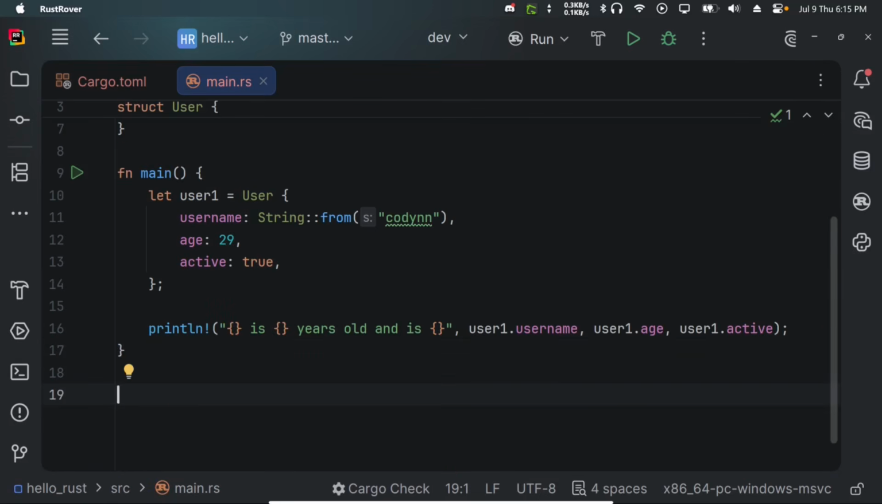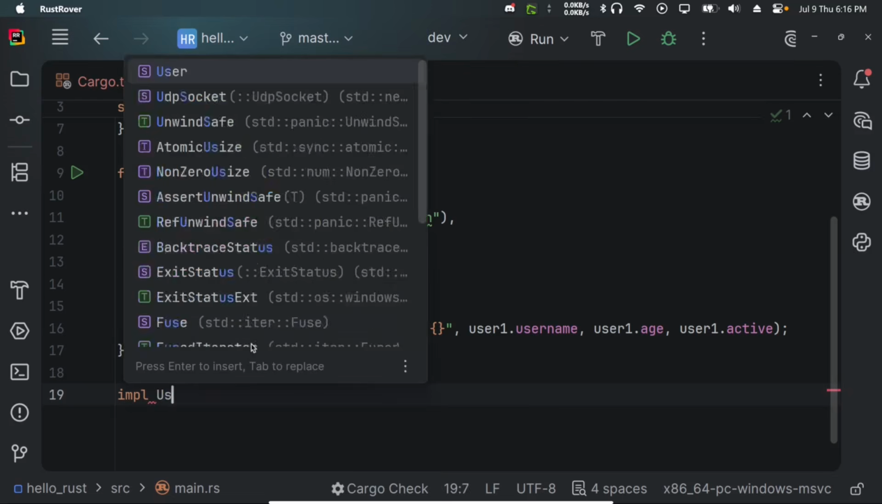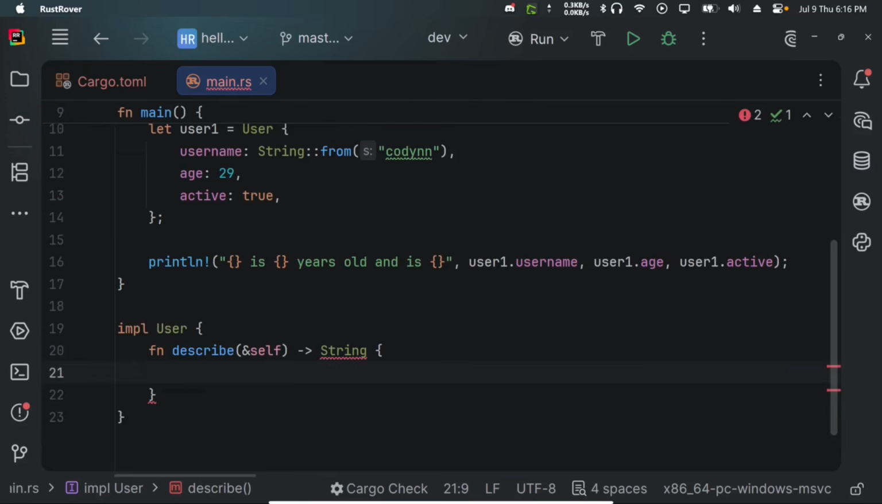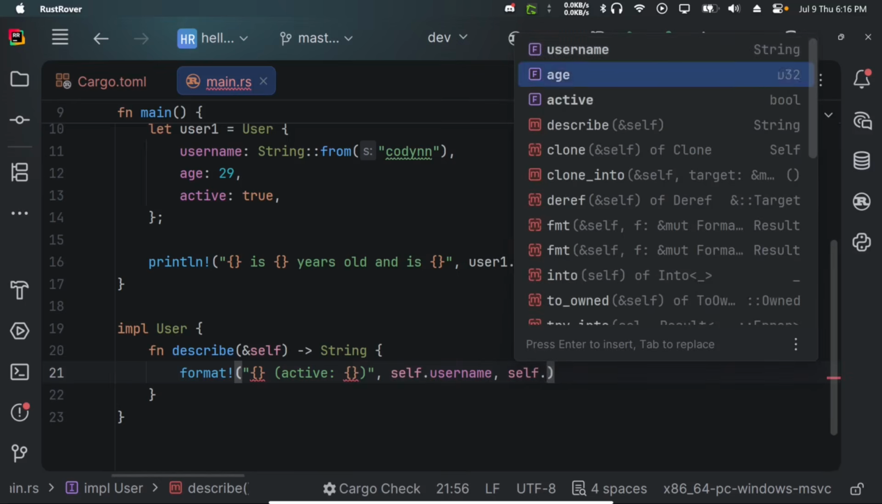Another thing that you can do is attach a method to a struct using impl. So we're going to use impl and we have our user right here and we can add a function like so. A function might be describe, which takes in a reference of self and returns a string. I'm going to format this string and return, dash and then I'm going to say active and then another placeholder, and I'm going to do self.username. I'm going to pass in self.active.